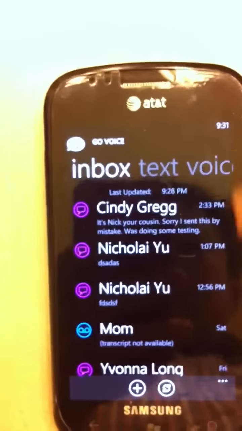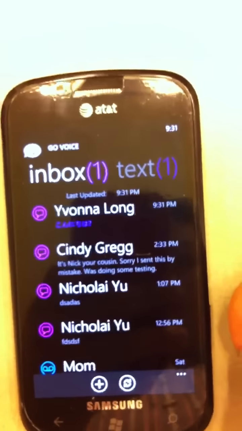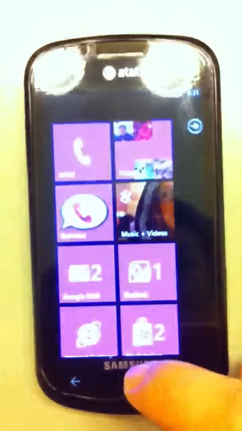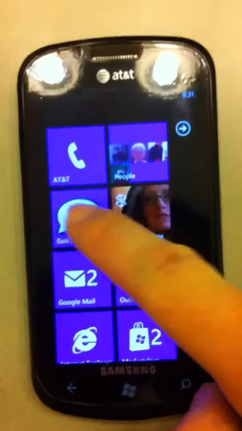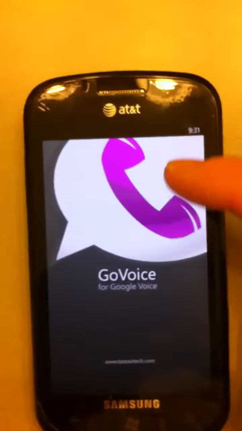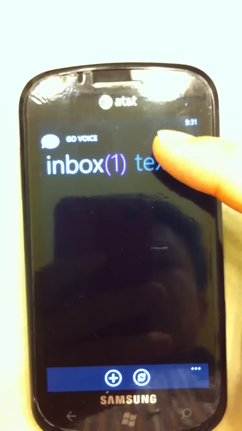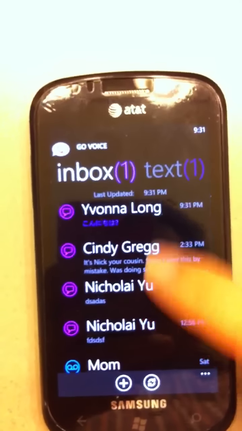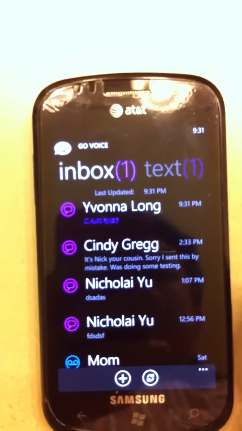Now we took away the connecting to Google Voice, and if you missed it, we can just go to home and go back, or just open it again. And you will see that connecting Google Voice will never appear. It launches right in, and you can do anything right after you open Google Voice.